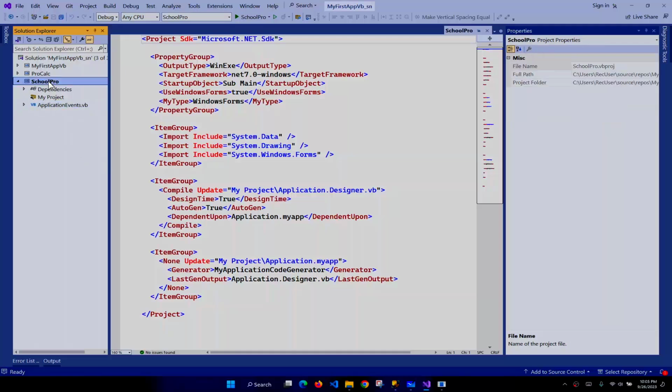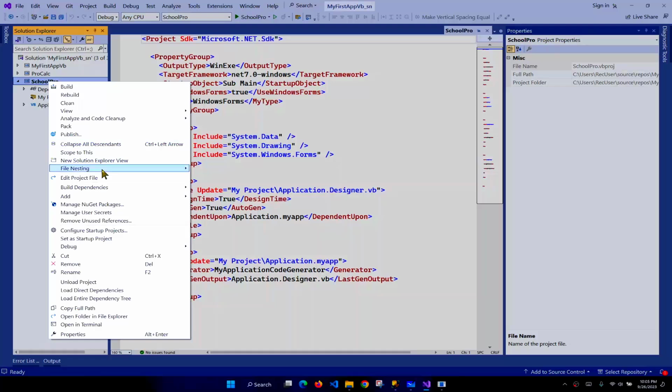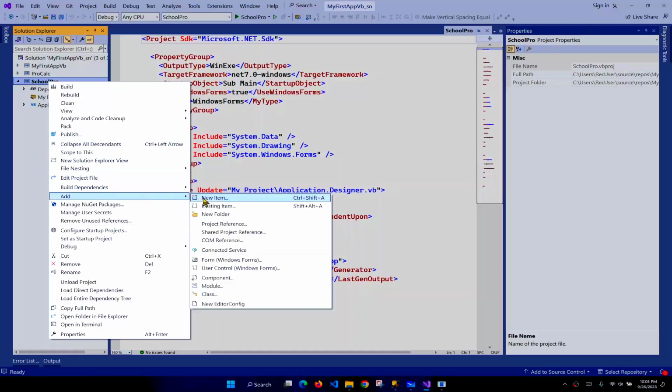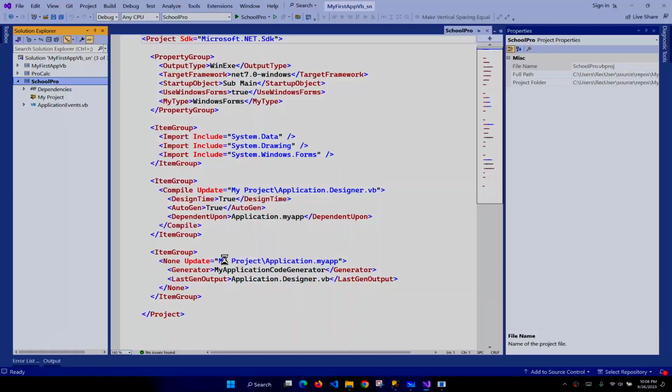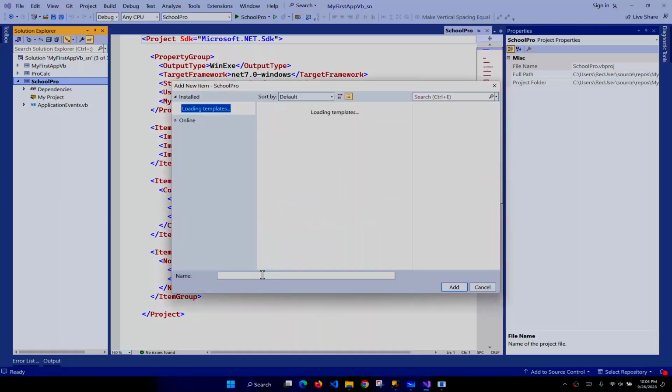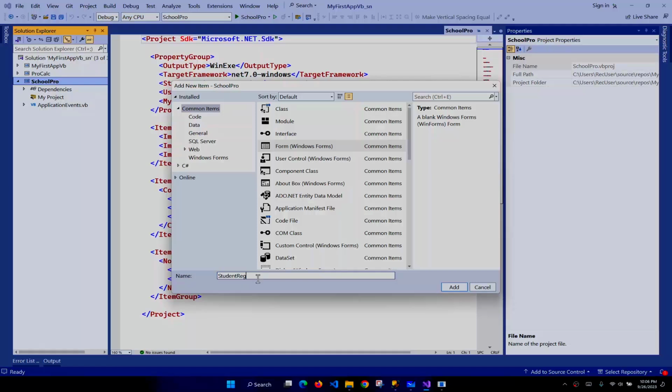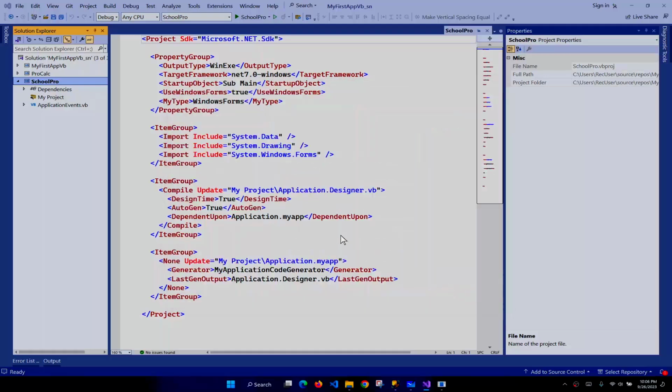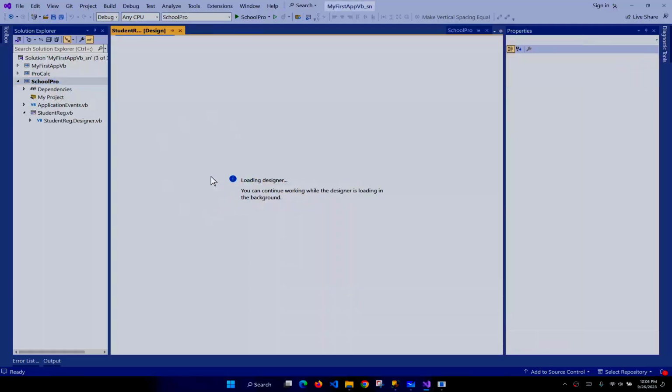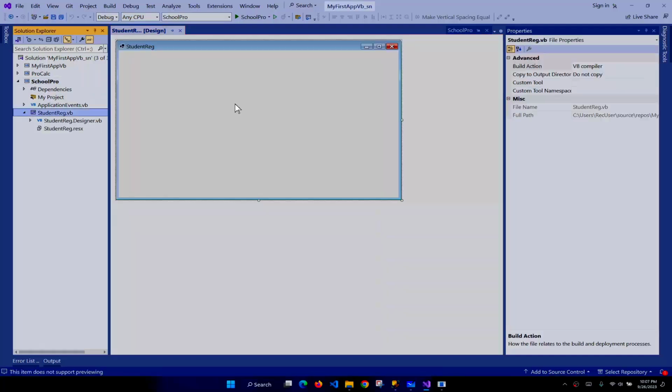Now let's select the project itself, right click on it, add. I want to add the new form, so new item or the form from here. And indeed, I want to add the student registration form. So I use StudentRegistration, uppercase R, uppercase S, and add it to the project. So after a couple of seconds, it will be done.